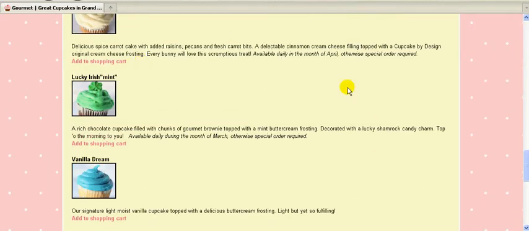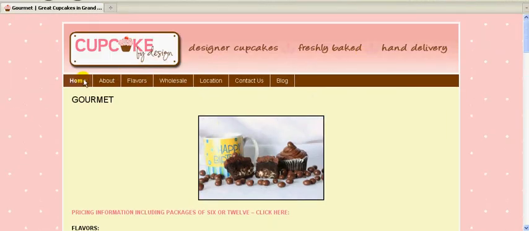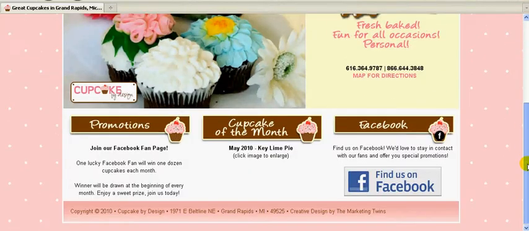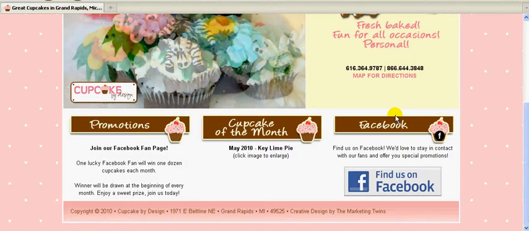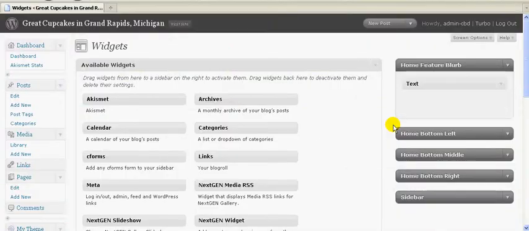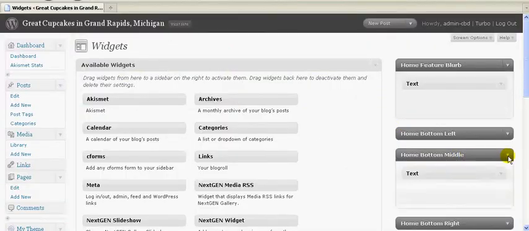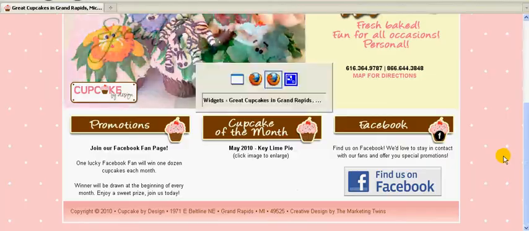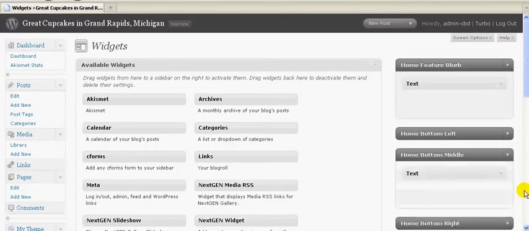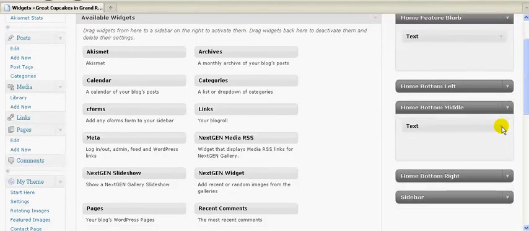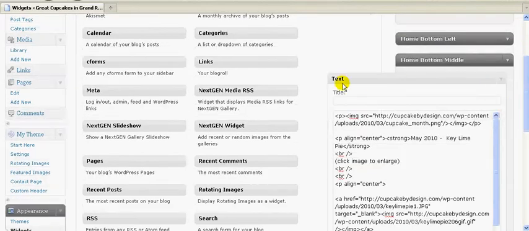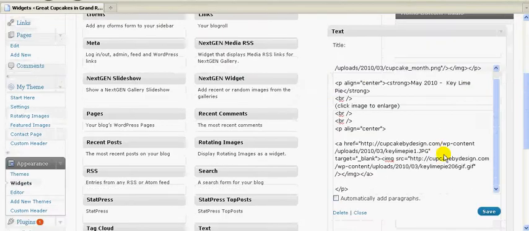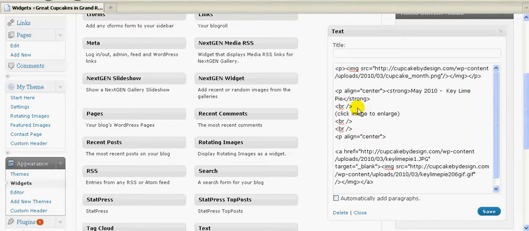And if we go over to our home page of our site, we've got down here the home bottom left, middle, right. So we want to choose the one that's in the middle because that is the Cupcake of the Month. So click that down arrow one time. You now have the text widget that allows us to put in a lot of HTML code.